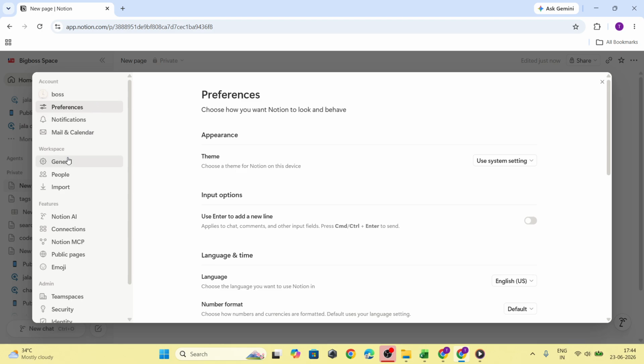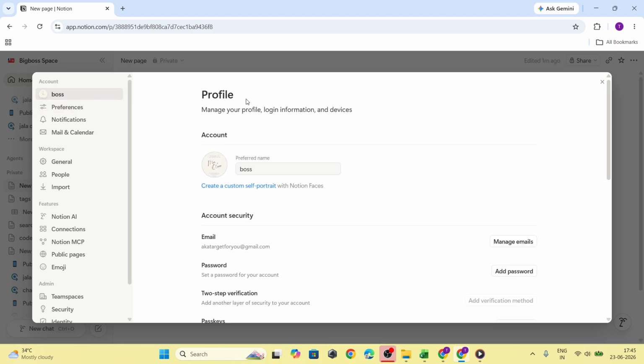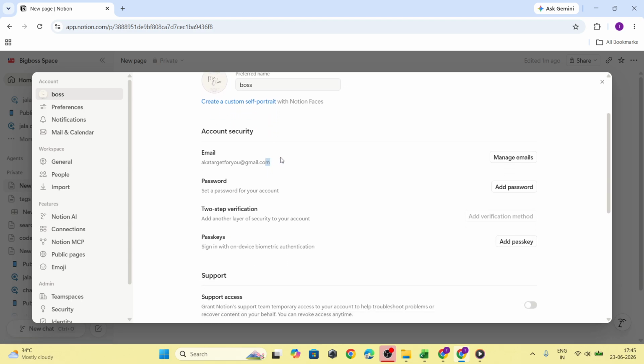After the Settings area opens, go to the left-hand menu and look for the My Account section. Under that section, click on your name or your email address. This will open your account details where you can manage personal settings connected to your Notion login.